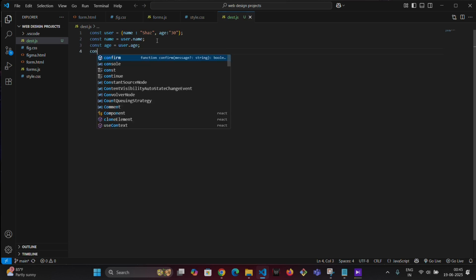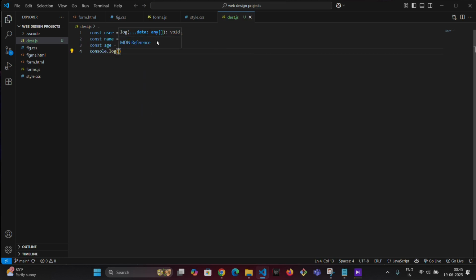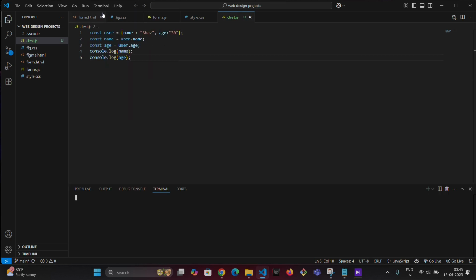After that, I'm creating another variable called age, assigning user.age to it. After that, typing console.log. Inside this console.log, I am calling this variable name for printing the variable name. Then also I am using console.log and printing this age variable. Let's open the terminal. Let's see the output. Let's type node test.js. We are getting output as Shas and 30.